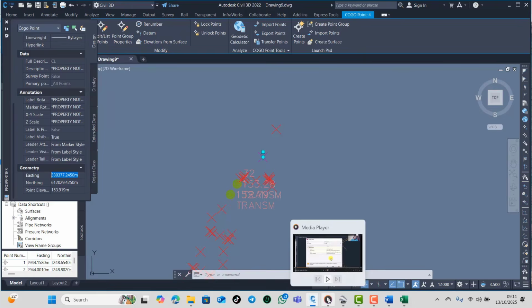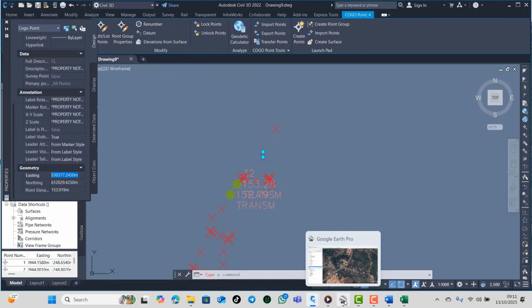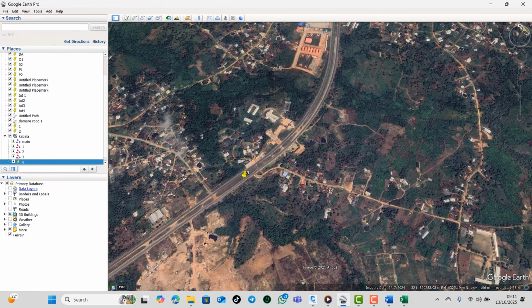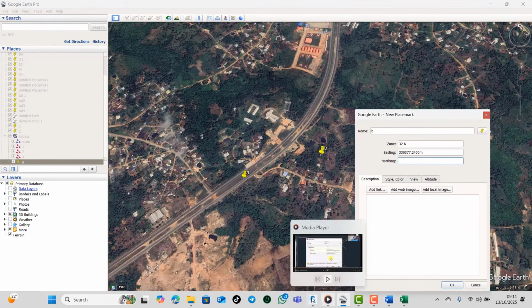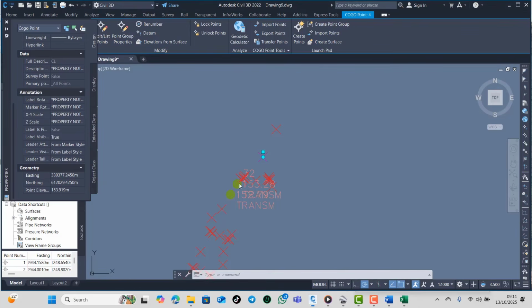I'll come back to my Google Earth and I'll pick this new place mark and I'll name it B. You can name it whatever you want. You are at liberty to do that. So I will also copy the northing.